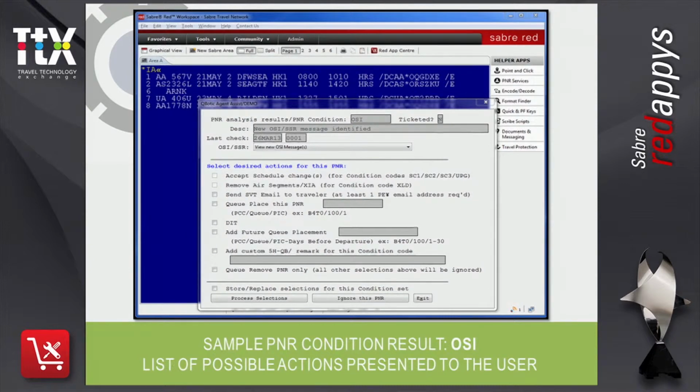This particular one has a new OSI message in it. Tells you when was the last time this P&R was looked at by Cubotic. That's how we know that the message is new. Also tells you whether or not it's ticketed. Then if you look at that middle section, you see that there's a whole range of choices that you can accomplish now that you know what the condition is.